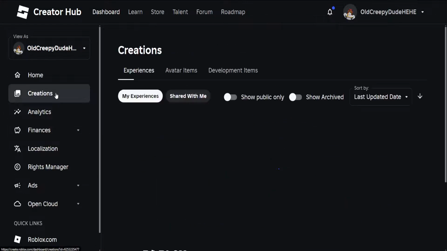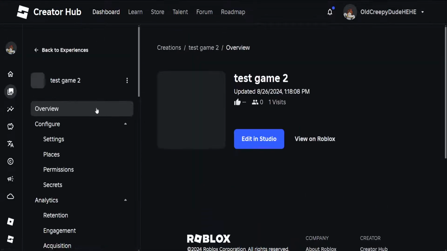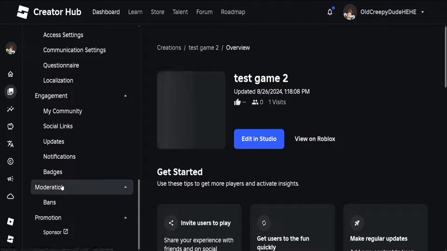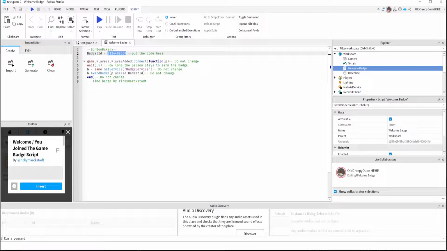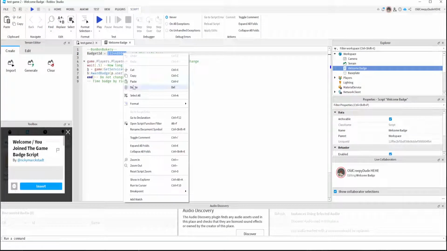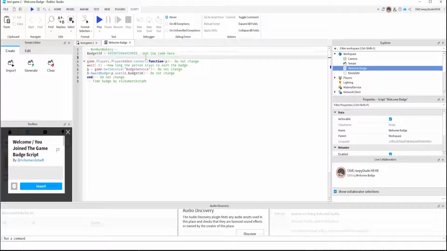And here I'm going to go back into creations, find my game, go back to badges. And here I'm going to click on the three dots and copy asset ID. Go back into Roblox and we want to paste the asset ID like so. And this is going to create the welcome badge and it's going to award them. That's how we do it.